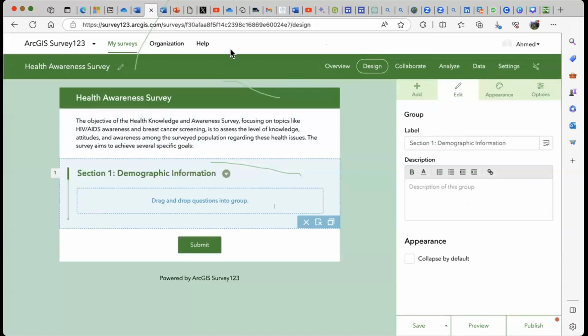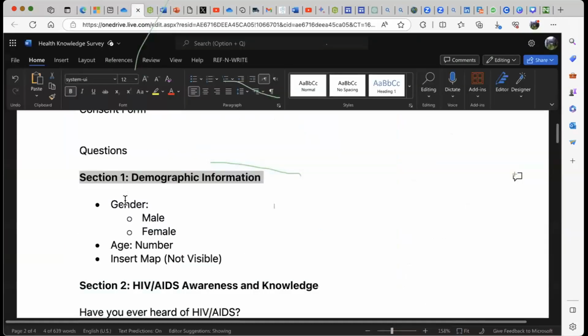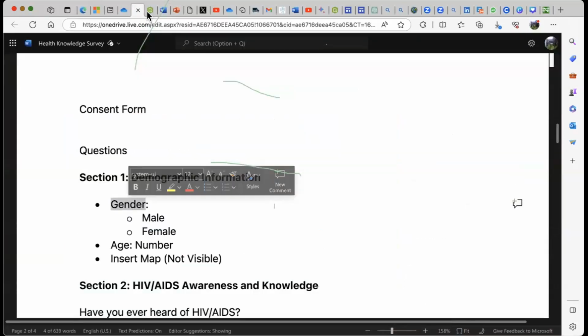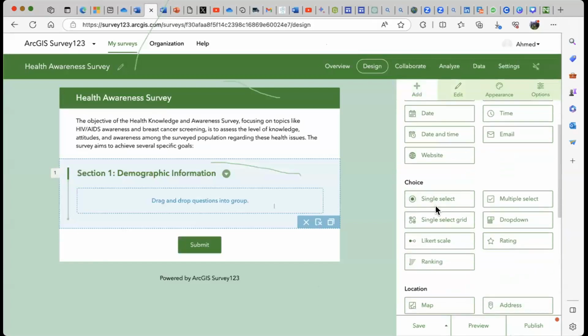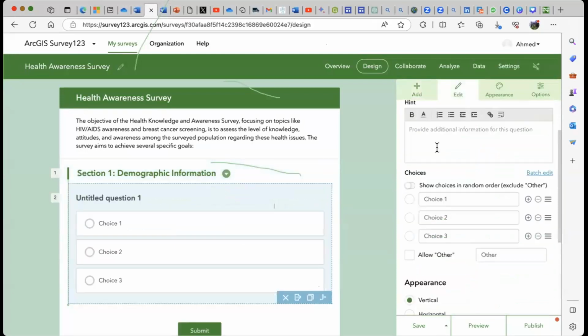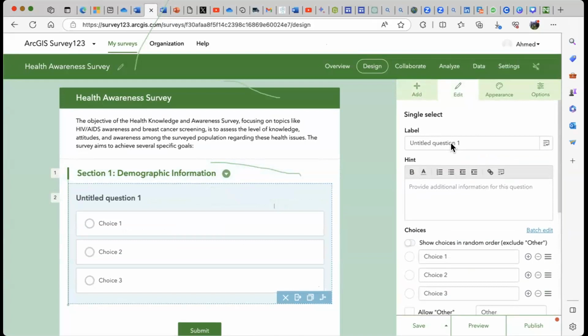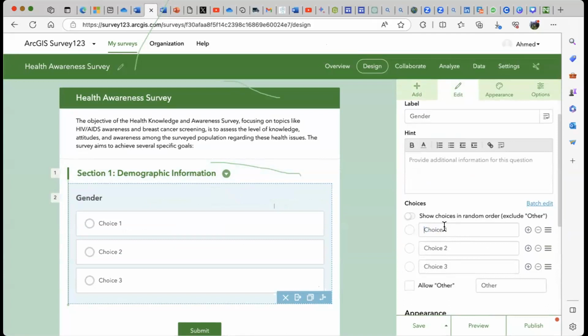I've got a group. So the next one is gender. So gender is male and female. So in that case, I go back to my question. So this is a single choice. I can drag that into the section 1. So gender. Now, can you see it now? The options, the choices. Male, female. I can take this one away. I don't need this. Right?